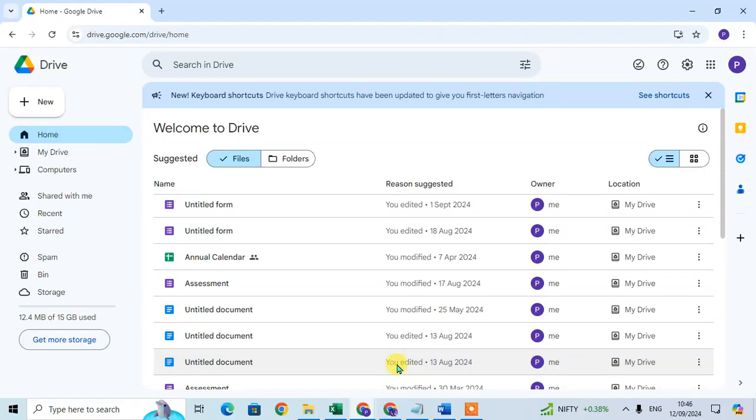In this video, we will learn how to check new keyboard shortcuts in Google Drive. So let's start. This is my Google Drive. Here in Google Drive, I have one message pop up: New keyboard shortcuts in Drive. Keyboard shortcuts have been updated to give you first letter navigation.